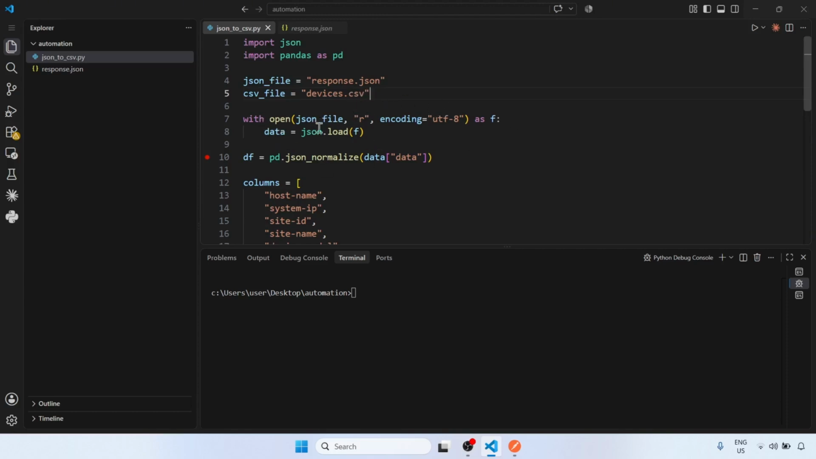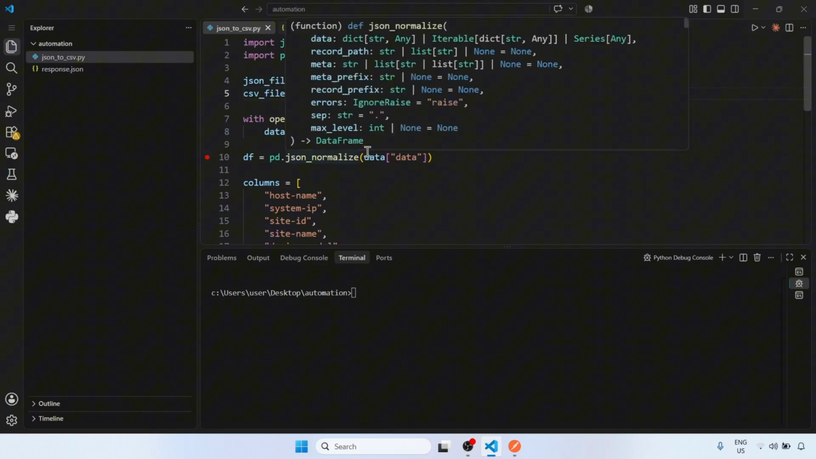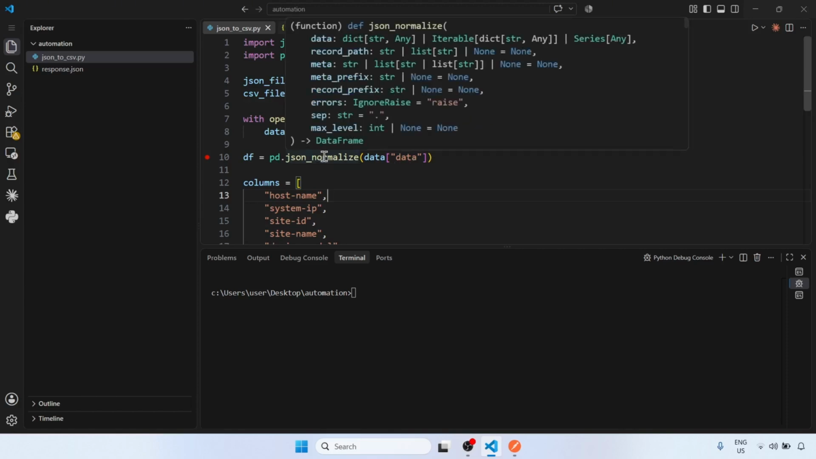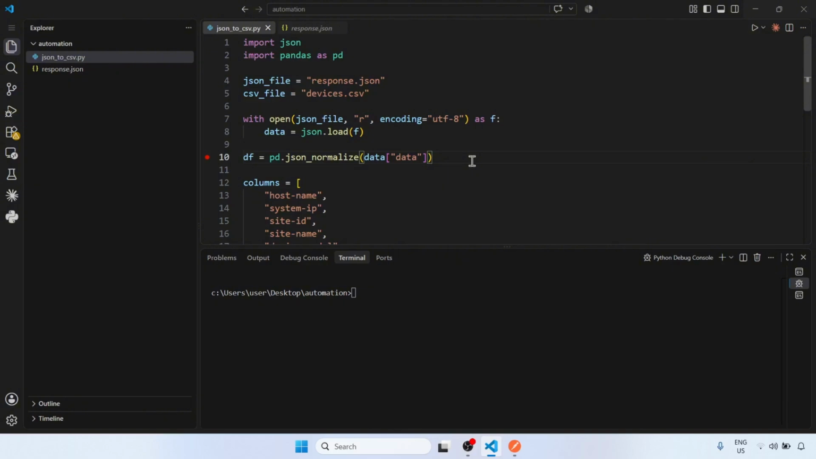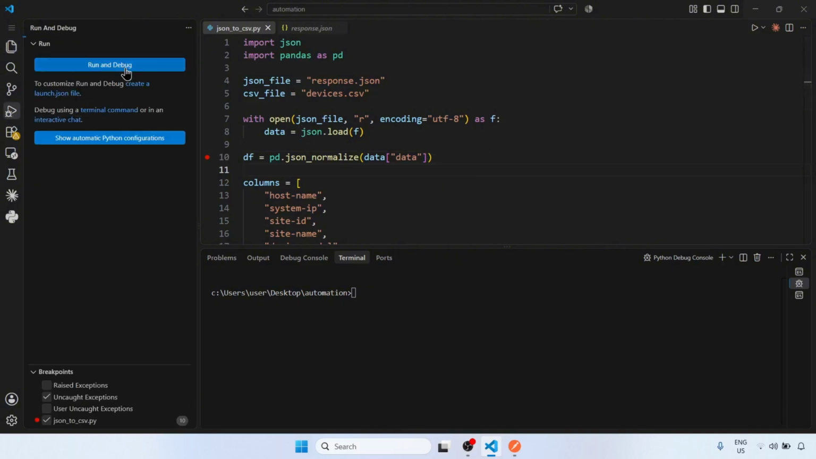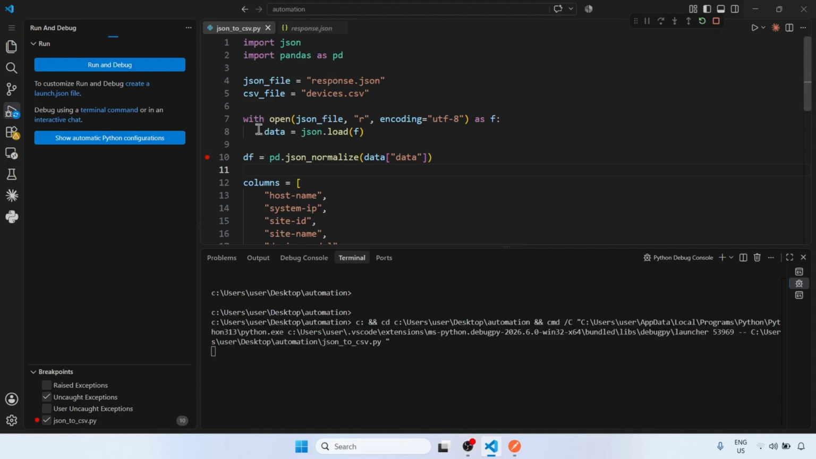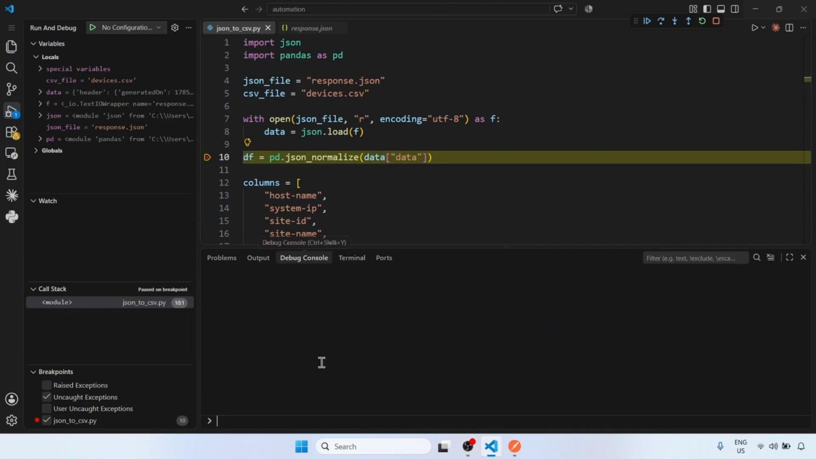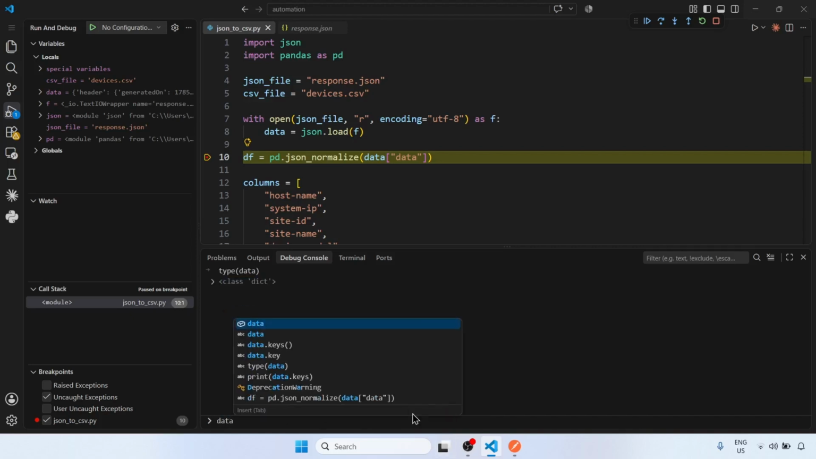In here, I'm just opening the JSON file and loading it into Python memory. And here I am converting the dictionary into data frame. Let me actually go ahead and run this code, run in debug. So I got a breakpoint here, and let me show you that data is a dictionary here. So type data, yeah, it's a dictionary. And we can also check the keys.